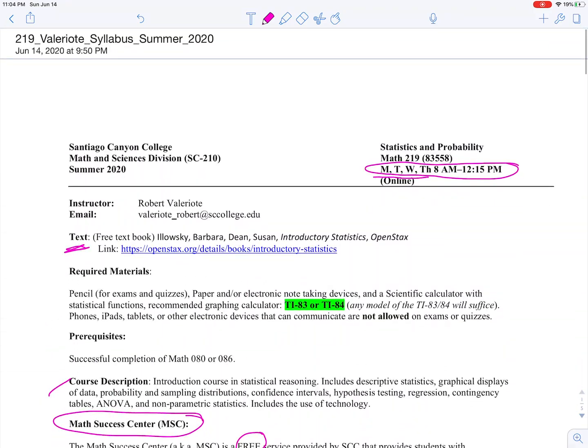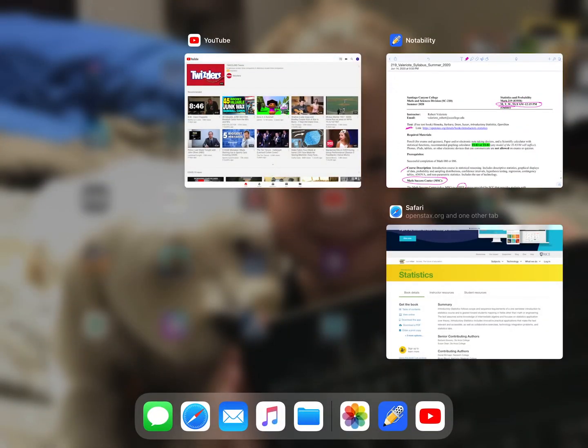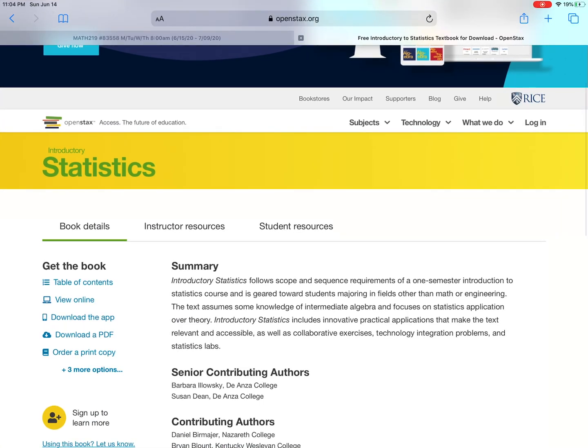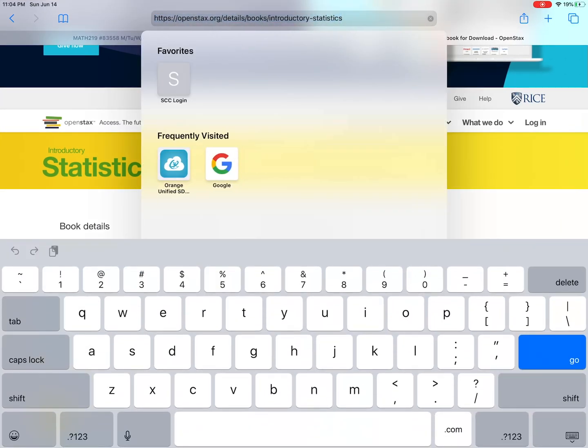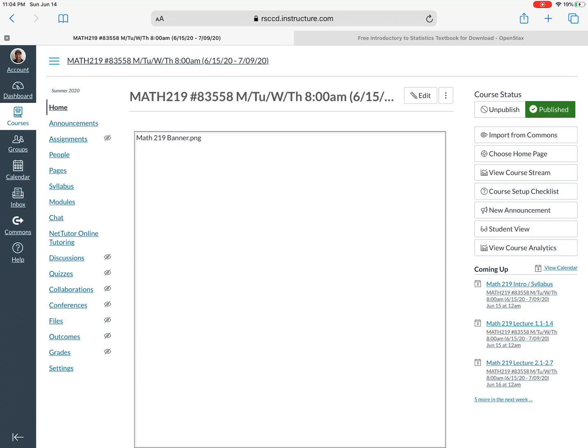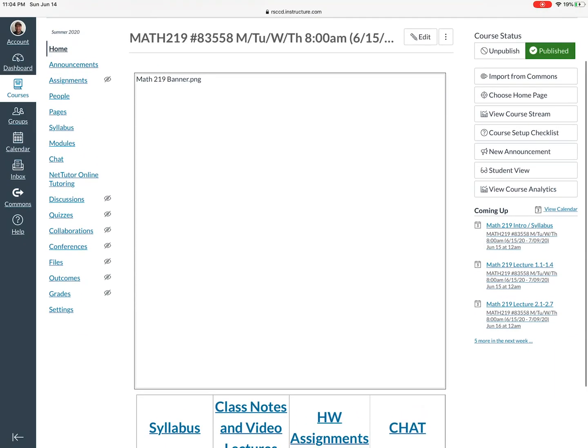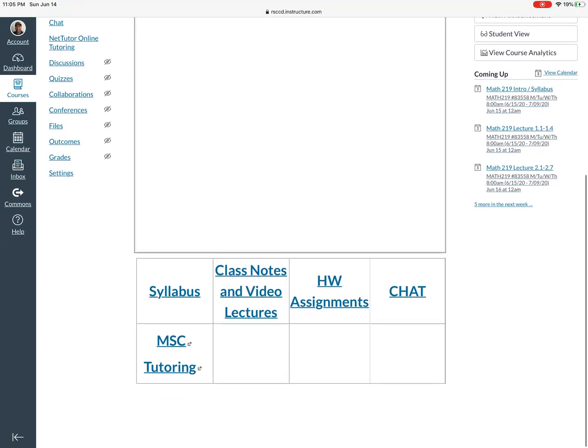Okay, all right. So we will also look here at, where did it go? There it is. There we go. All right, so this is our Canvas page. Now, of course, it will look different. Right where this big blank spot is, where it says Math 219 banner, there's actually a pretty cool banner I made. I'm kind of proud of myself. But you'll see that if you use another device.